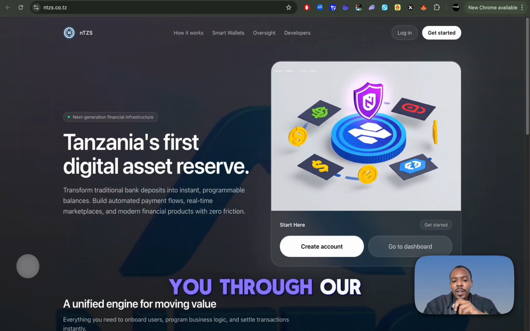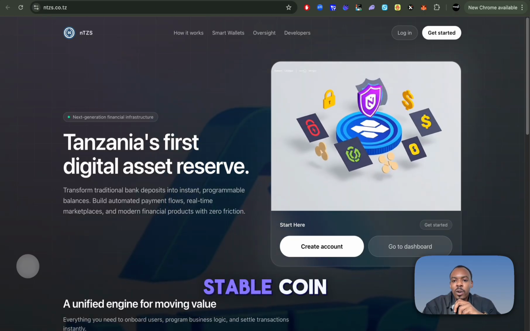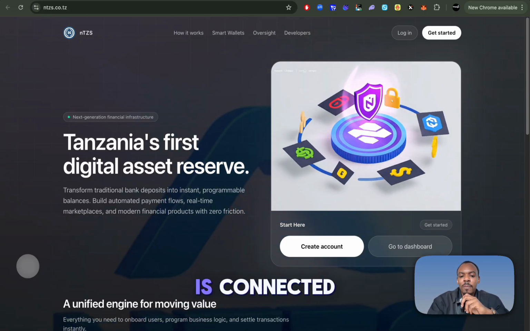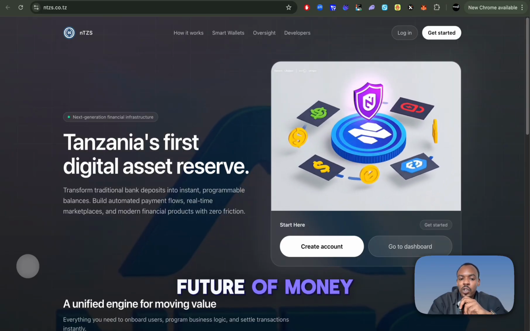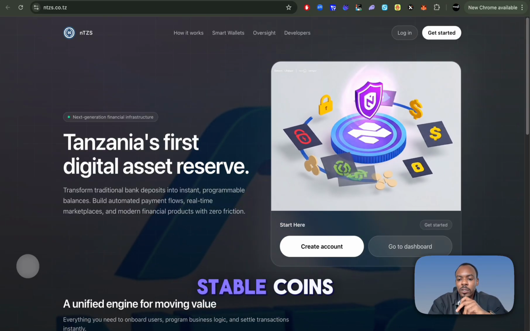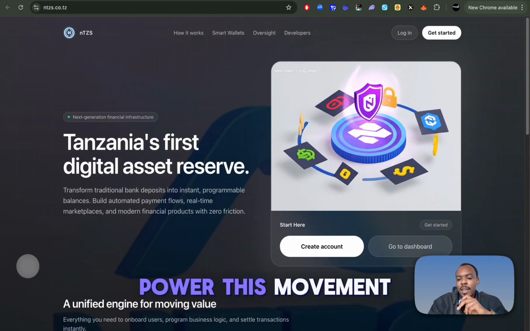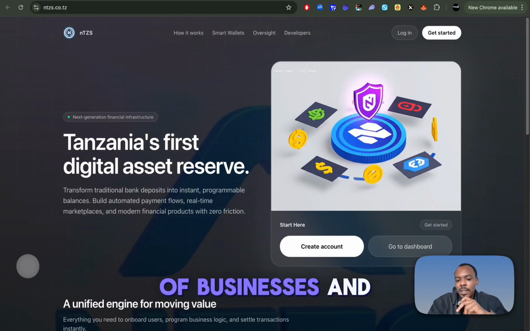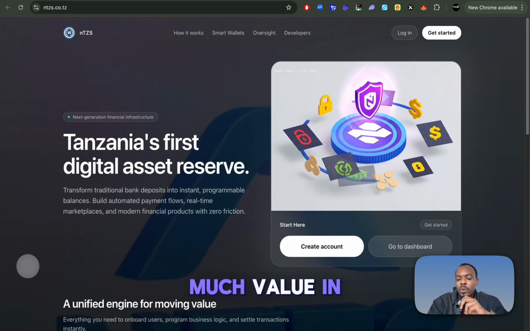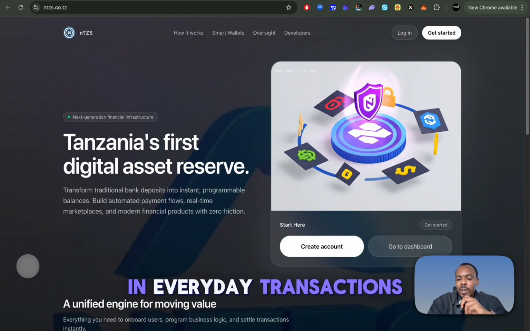We're going to run you through our demo of the V1 of our local stablecoin in terms of how we're issuing it, how it's backed, and how everything is connected. At nTZS, we believe the future of money is programmable, and local economies really deserve local stablecoins that will help power this movement. A lot of businesses and individual users of everyday economies can find so much value in using assets like this in everyday transactions.